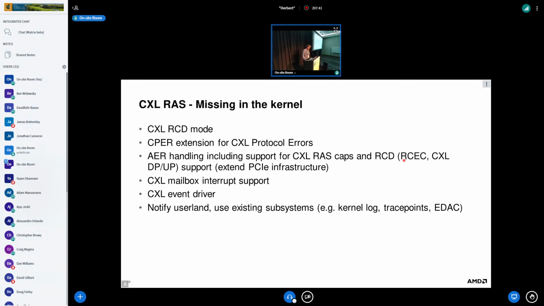What is also missing in the kernel is the interrupt support. We need this as well, and there's also no event driver at the moment. It must not necessarily be a separate driver, but we can also extend, for example, the CXL mem driver in the kernel already. And then the next question here is how we can extend existing subsystems.